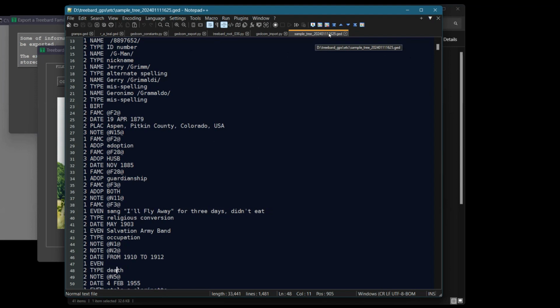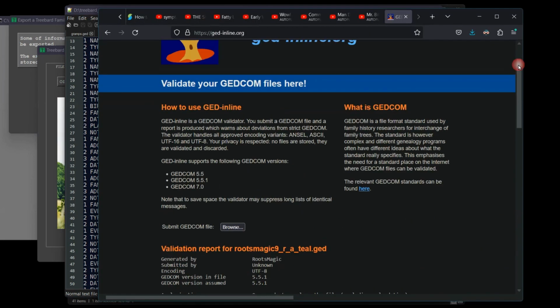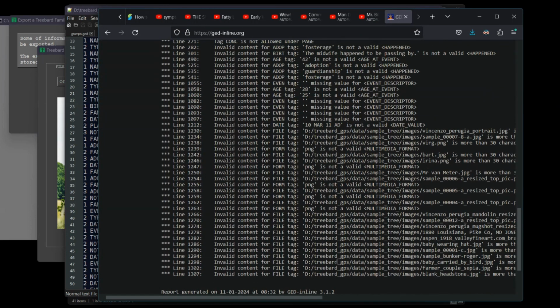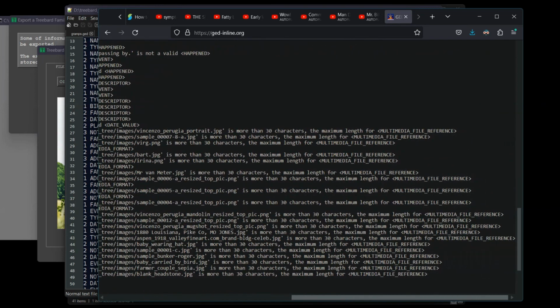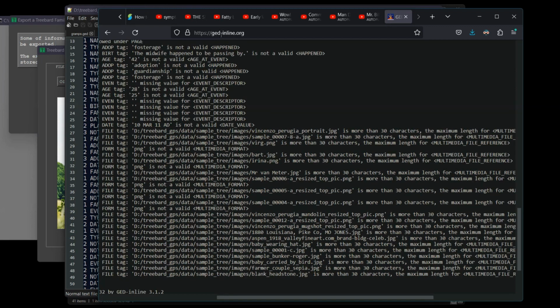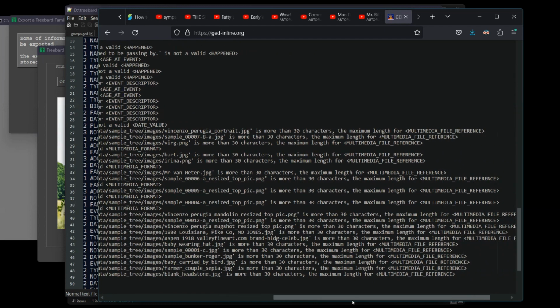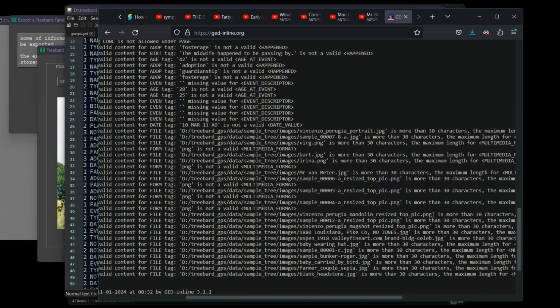I'm going to validate this file and let's see what the online GEDCOM validator has to say about it. These are the things that it complains about. These are wrong. I believe it's because GEDCOM says the maximum length of a file name is supposed to be 30 characters, and that's the whole path. ged-inline.org is not wrong. This is a case where GEDCOM is wrong. The specifications are wrong. You can have a whole path in 30 characters, but you can't have that as a limit. That's absurd, completely ridiculous, and it's just wrong.